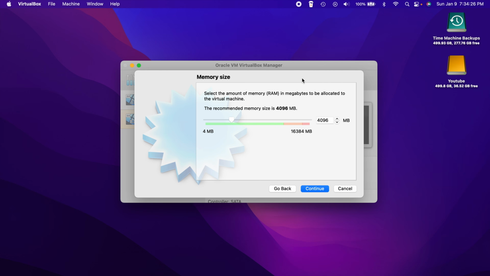Now remember how I was talking about Windows 11 has some pretty strict requirements? Well, that's why VirtualBox has this already preset to the RAM that Windows needs. So 4 gigs of RAM is about 4096 megabytes, and that is the minimum requirement for Windows 11. So if you have an 8 gig computer, well, this might be pushing it a little bit. I have 16 gigs of RAM here in this MacBook Air, so I should be okay. As long as you're in this green area and it's above 4096, Windows 11 should work no problem.